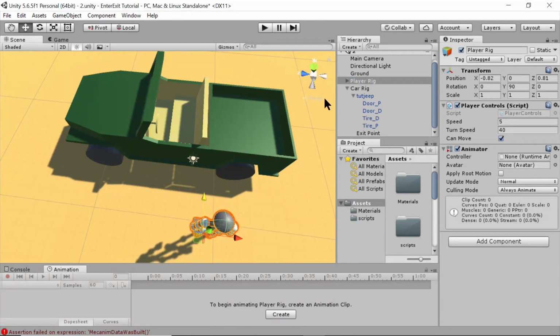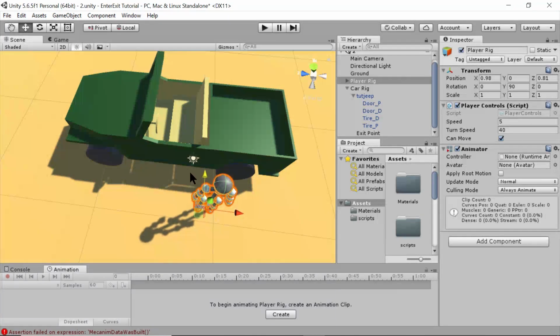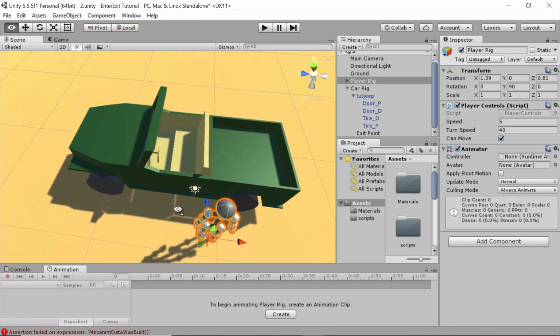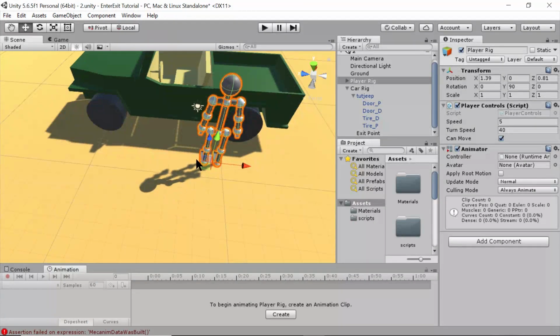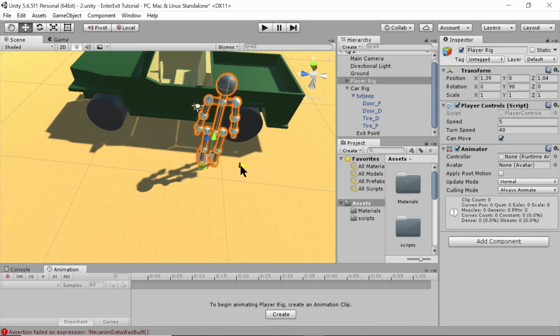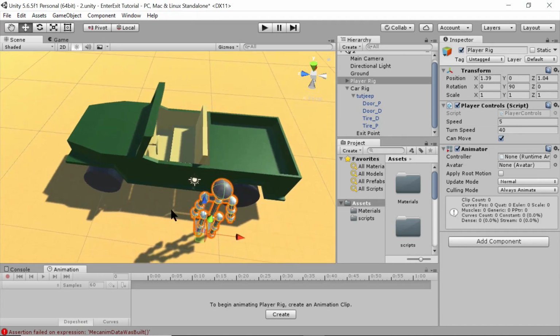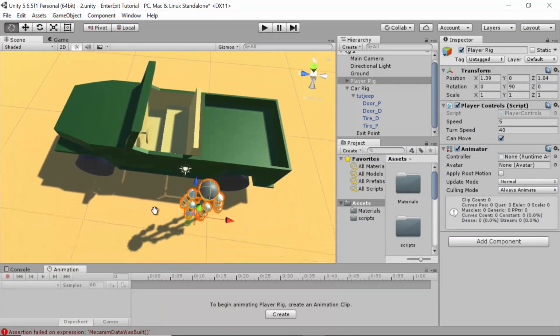So you can hit player rig, give him a 90-degree Y rotation facing the car, and just drag him. Where would you be when you start opening your car? I think here is good. I usually try to line up the left hand with the door handle. It'll be about there. And that is where we'll start this animation.